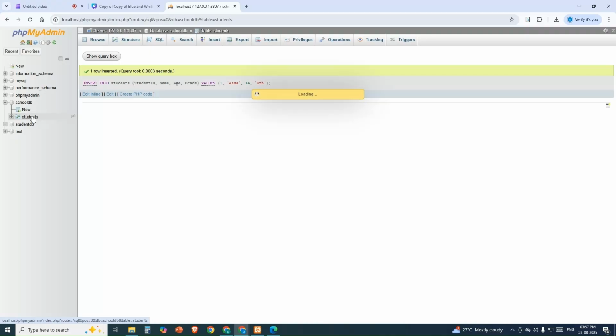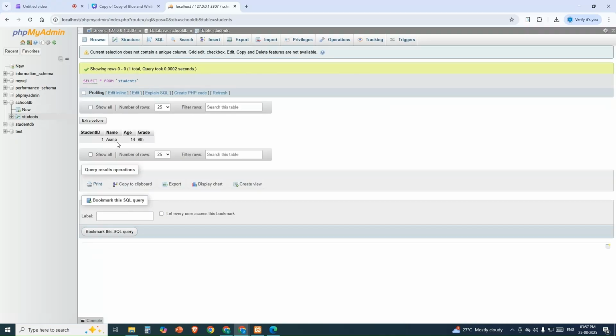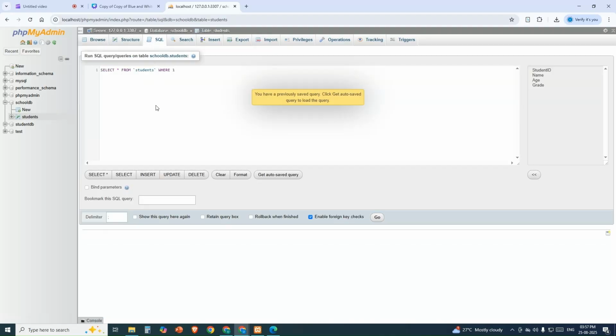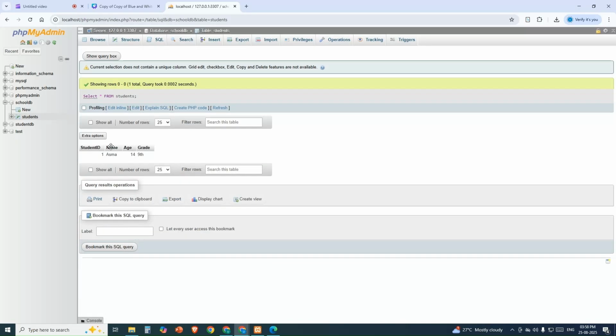When you open your students table, you can see the one row: the ID is 1, the name is Asma, age is 14, and the grade is 9. Now if you want to fetch the details, you use SELECT * FROM students. Now Control Enter. Here we go, we can see it here.